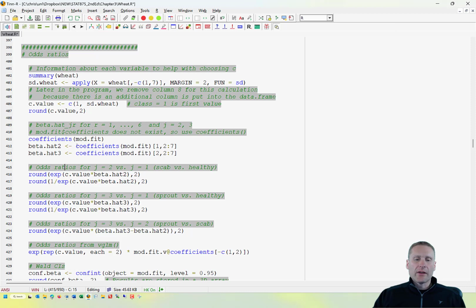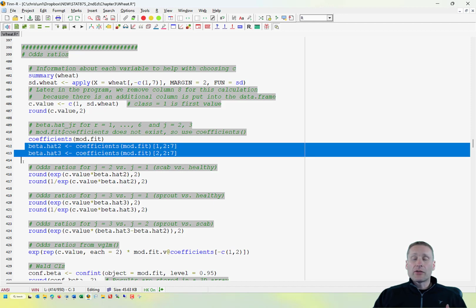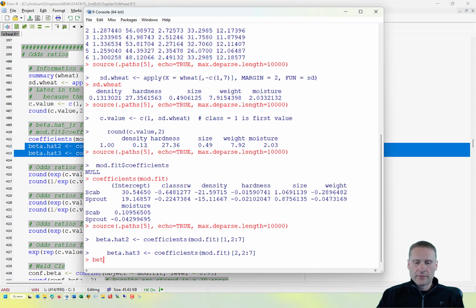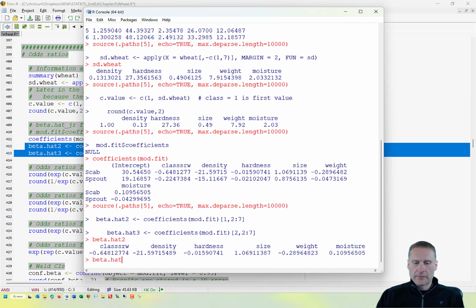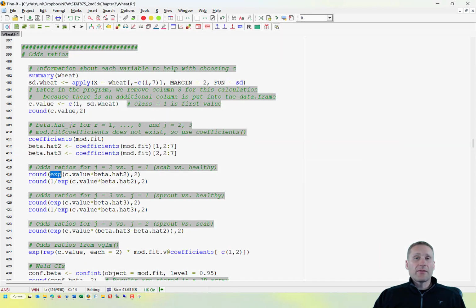So to help do this, I'm going to pull out all the results from coefficients, just the first row, and all the beta hats except for the intercept term. So let me go ahead and do that. I'm going to do that for when j is equal to 2, so this would be the scab versus healthy comparison. I'm going to do this also for j equal 3 for the sprout versus healthy comparison. And there's what they look like. Now all I need to do is apply the exp function correctly.